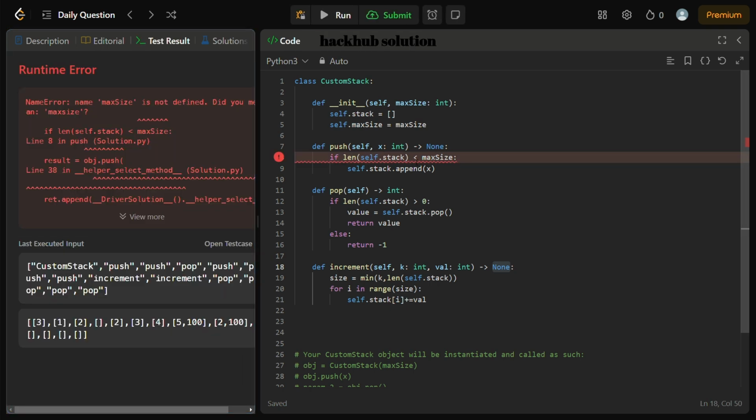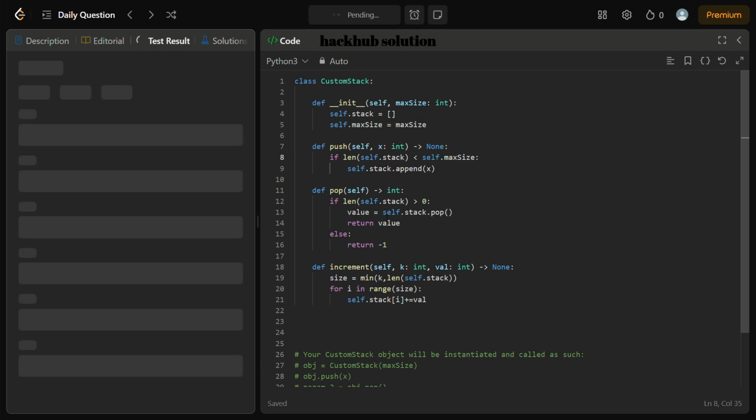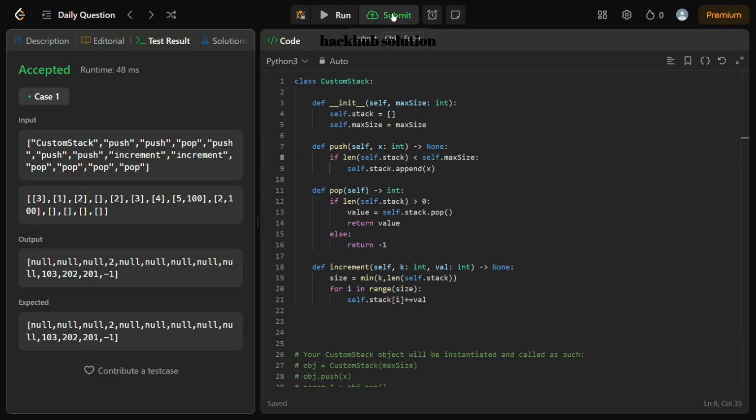Okay, max size, it should be self. Yeah. Yep, there you go.